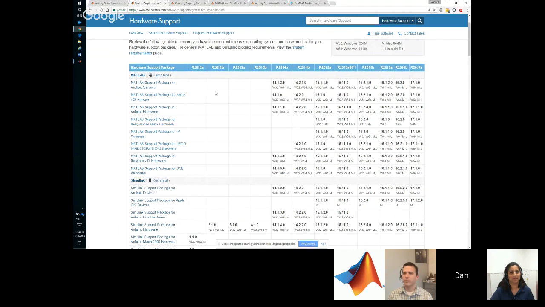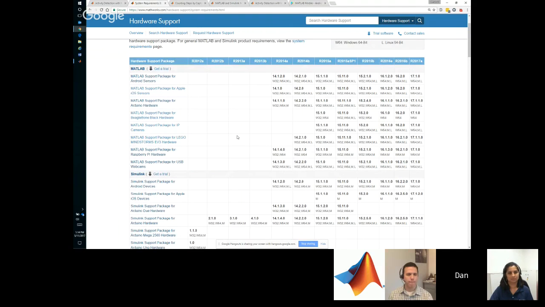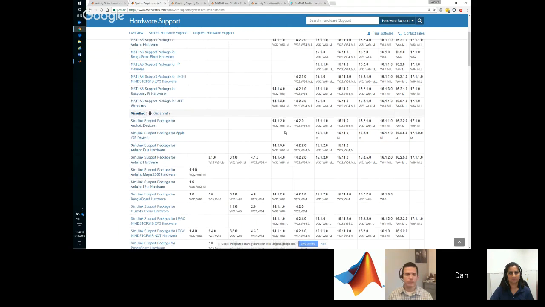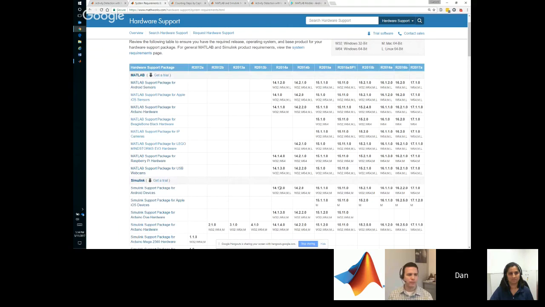Yep. So you can see Android sensors started in 2014a for MATLAB, and for iOS sensors. The Simulink support package for Android was first available in 2014a, and for iOS devices it is first available in 2015a. And you can see the Simulink support package for Apple iOS devices is only available on the Mac platform.